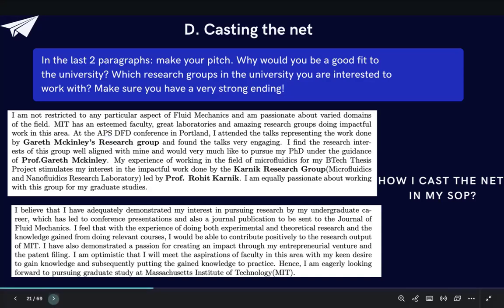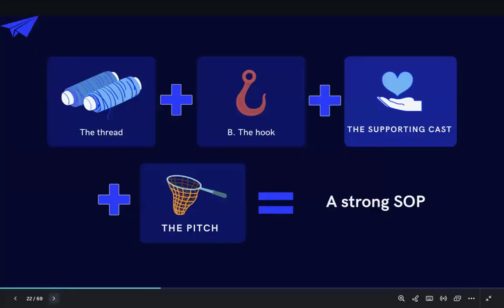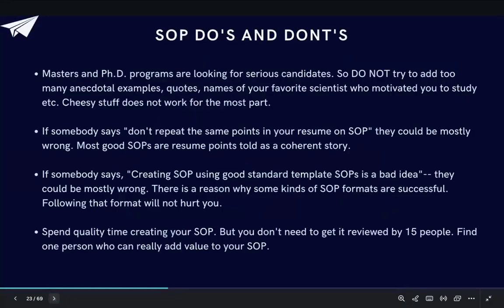So coming to the end of what the SOP comprises of, it comprises of the thread, the hook, the supporting cast, and the pitch. Okay, so these four factors constitute a very strong SOP. Like I said, start writing the bullet pointed version of the SOP, and then later on you can expand it. So some do's and don'ts for your statement of purpose.